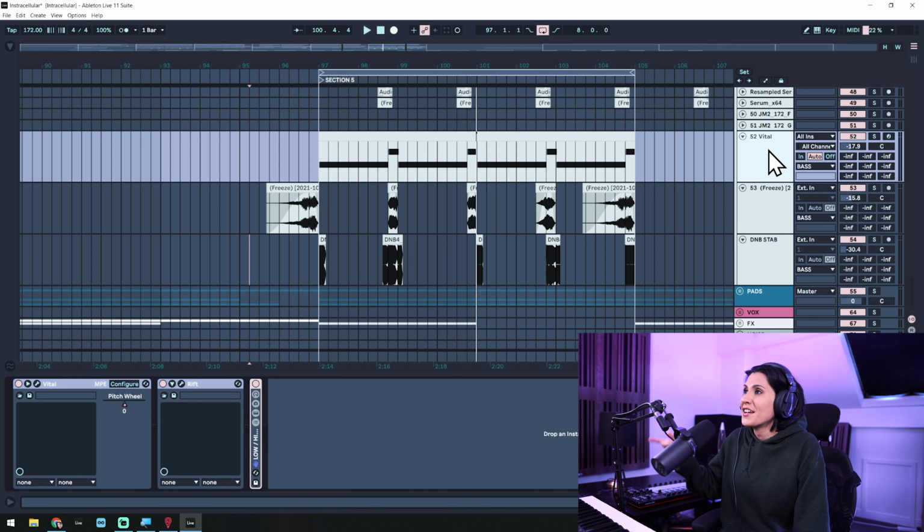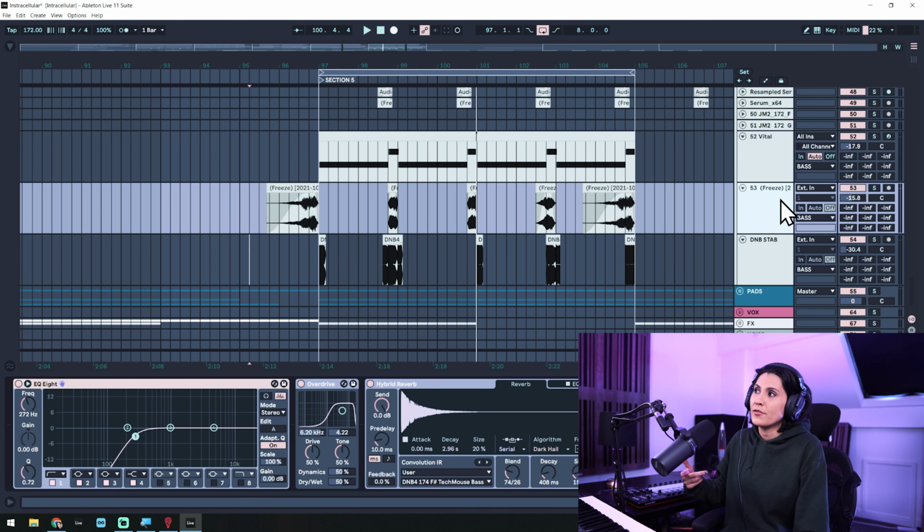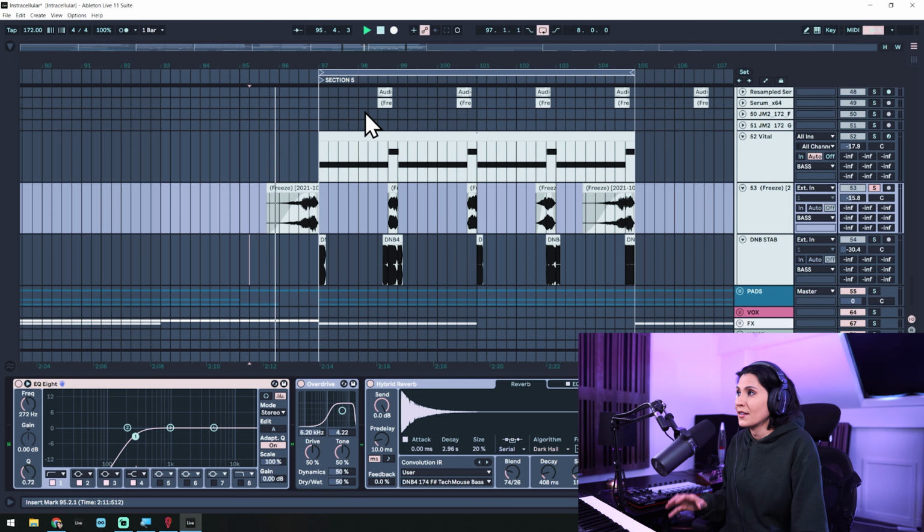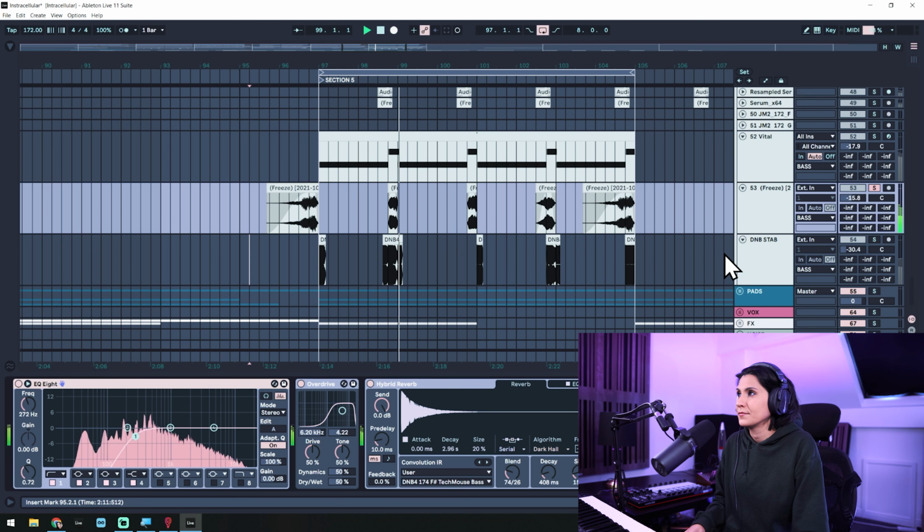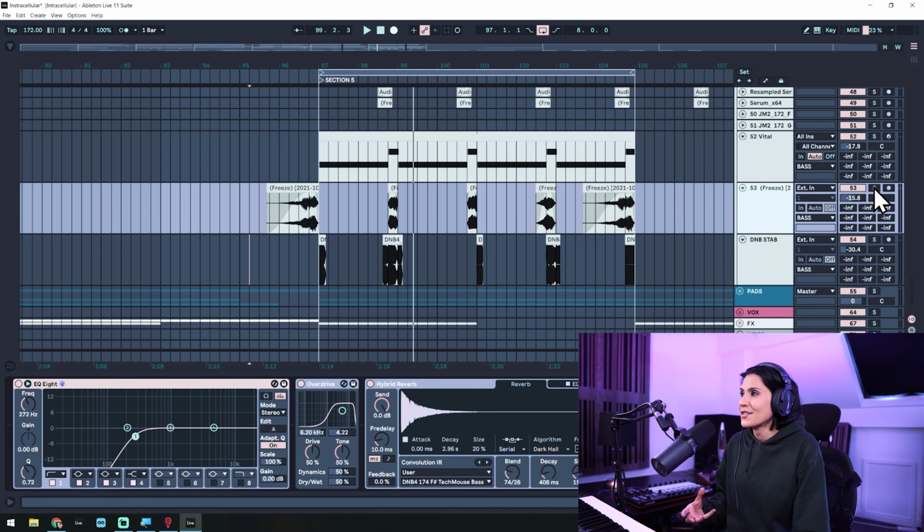The next track underneath Vital is actually a copy of Vital, but I've resampled it, reversed it, and then processed it using overdrive and reverb. I'll just play you this so you can hear what this sounds like. So we've got some high frequency textures going on there.